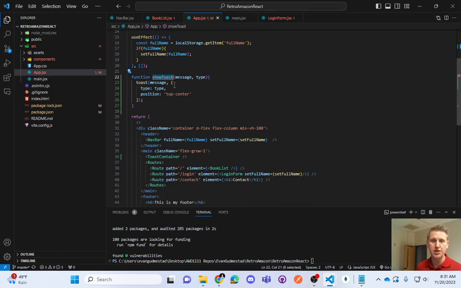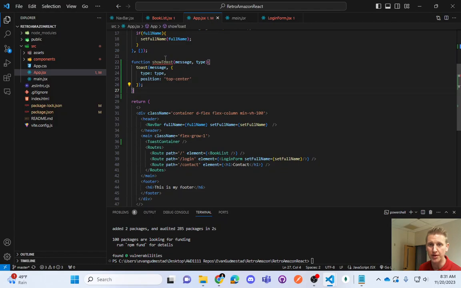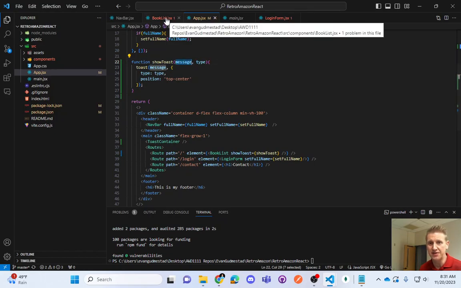So show toast is my function to simply call this little pop-up window, and I'm going to pass that method down to my book list, because ultimately that's where I'm deleting. Show toast equals show toast. That's where I'm deleting my book. And again, I'm taking a message and a type. So 2 strings inside of that function.